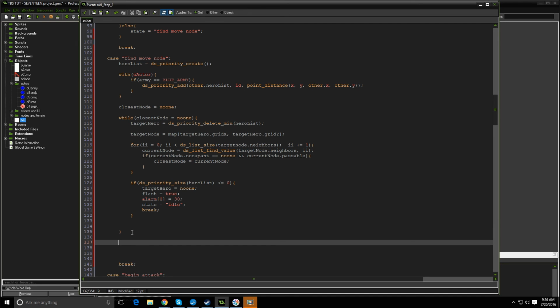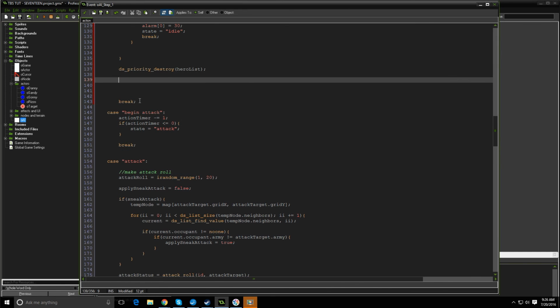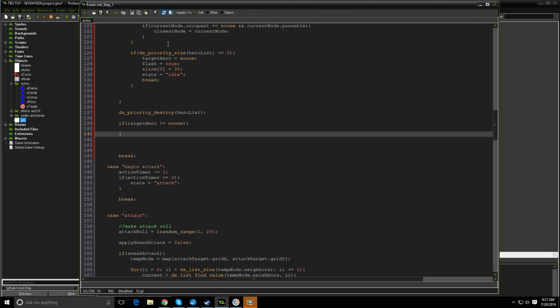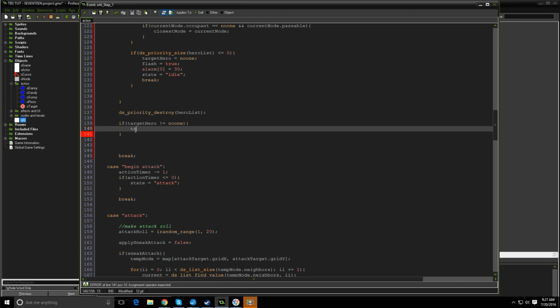So, at the end of this, let's get backed up so we can get to the middle. Let's go to ds_priority_destroy hero list. We no longer need that. If target hero doesn't equal no one, because we're still running this even if we fail out here. So we still need this if for everything else that's going to come next. Target node equals closest node.